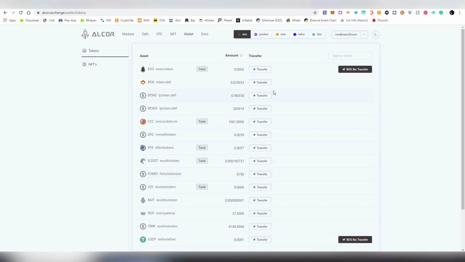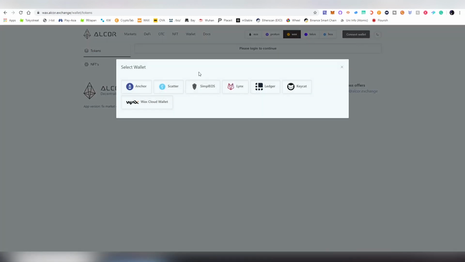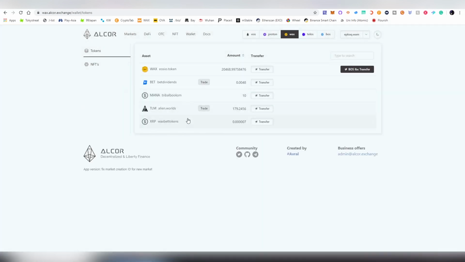Now, I want to actually log into Wax, and this is how we change the blockchain. I already have logged in here. We can log out and connect through the same ways here. Obviously, most of you are going to be using the Wax Cloud Wallet, and that's what we're going to be doing here. And now I see these things here, and we already see that there's Alien Worlds and dividends, for example, which are available here to be traded.